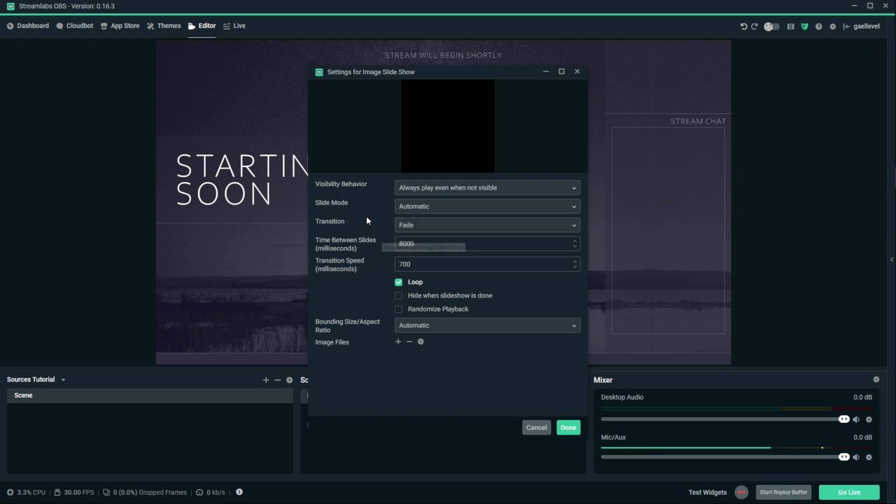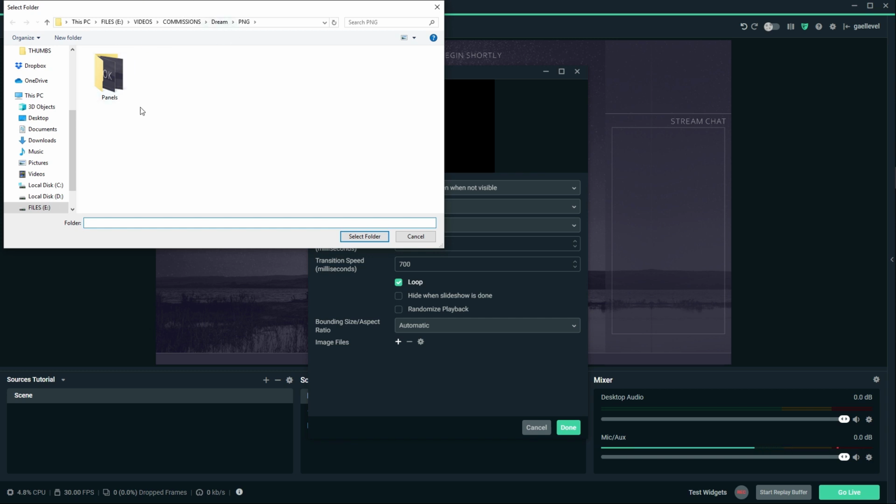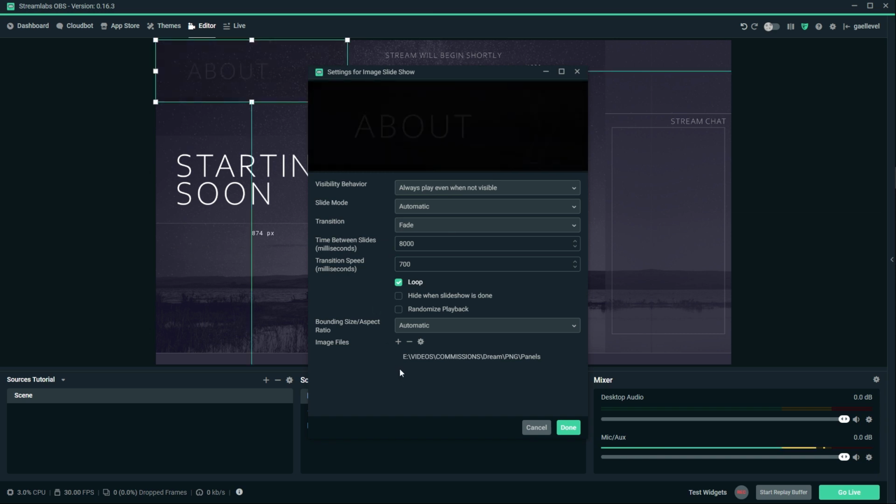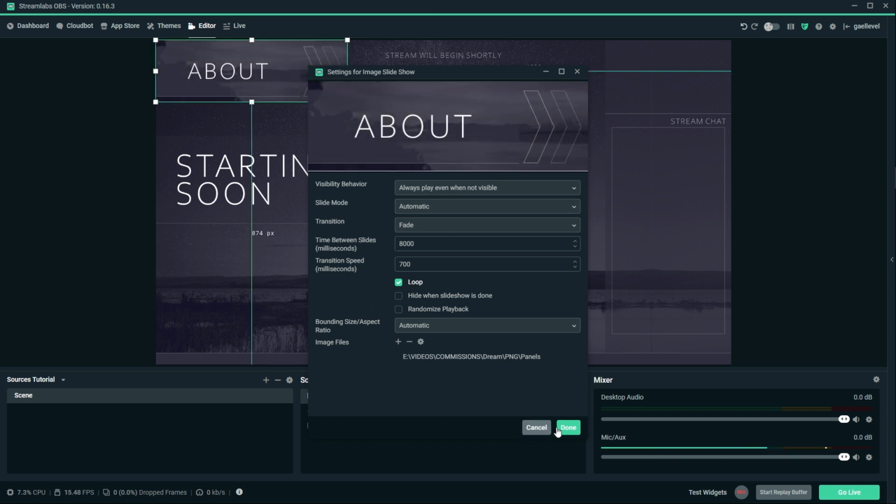You have all the options such as the slide mode, you have automatic, you have manual, so basically you would control it with hotkeys. You have time between the slides, transition speed, if you want to loop it or if you want it to stop once it reaches the end of the slides. And right here, you click plus to add images after images. You have the choice between adding files one by one or just adding a folder. So as a test, let's choose a folder. Okay, I'm gonna go to the Dream thing here. So the panels, basically we're gonna use as a slide. Of course, those are panels, you wouldn't use it like that, but just to show you the example.